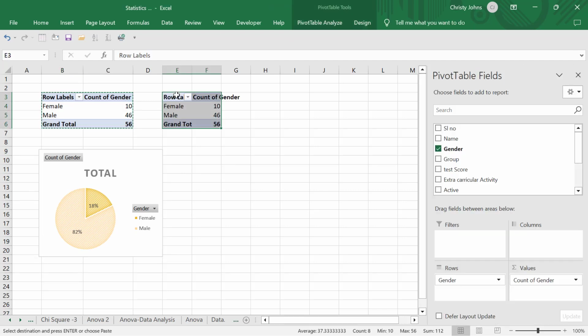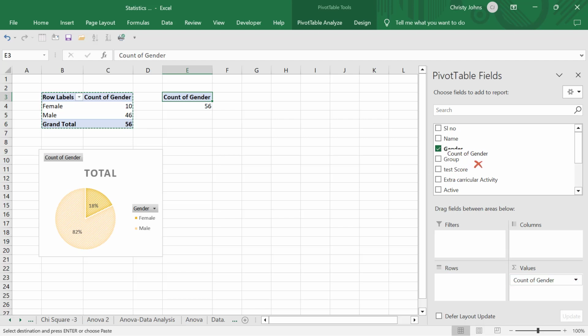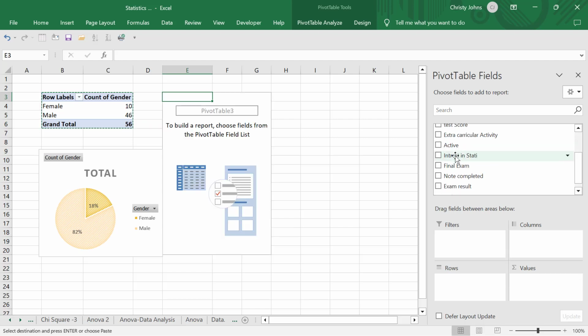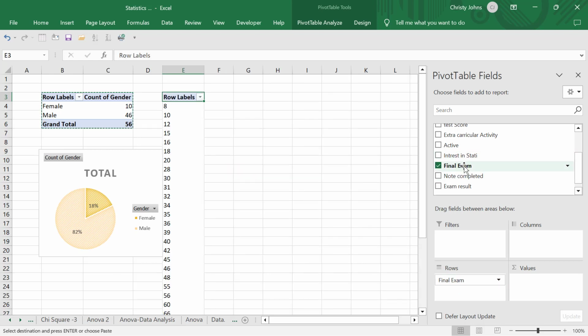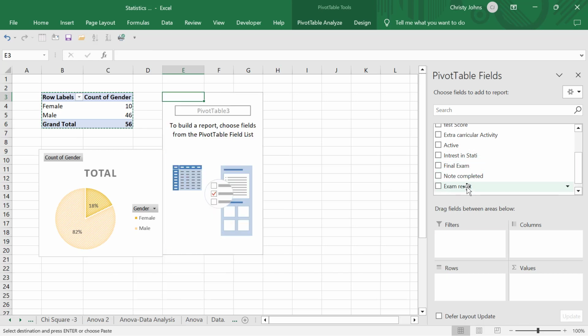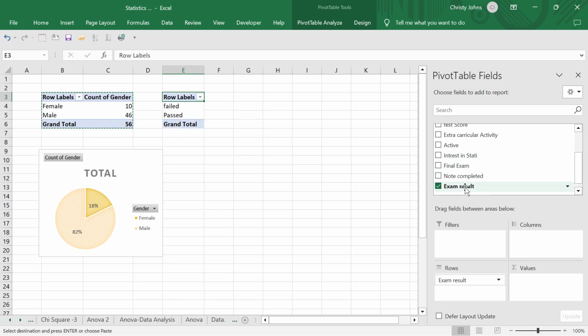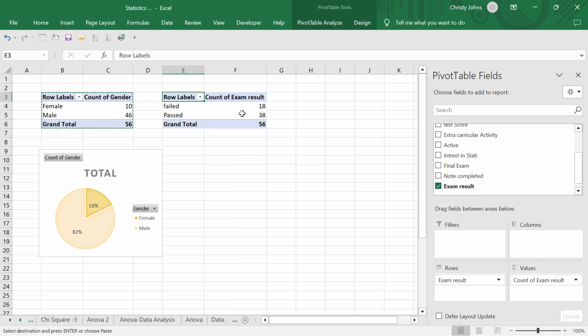Then again copy and paste this pivot table over here and just move the variables to the top, and we can create new data. I am going to see how the final exam result is. Sorry, I have chosen a different variable, exam result, and you can see the count of exam result, where 18 students failed in the subject and 38 students passed the exam. So this is the final result.